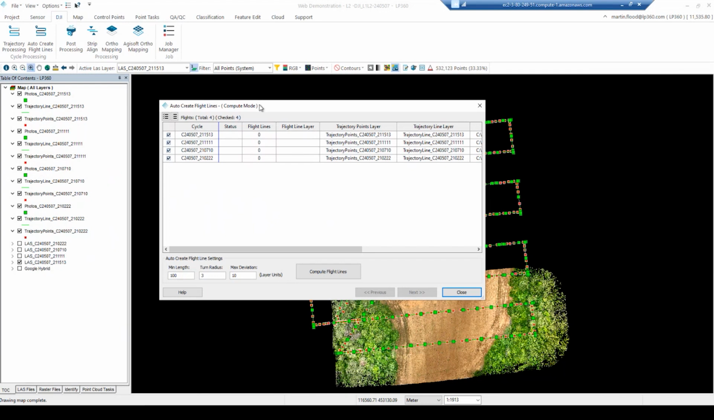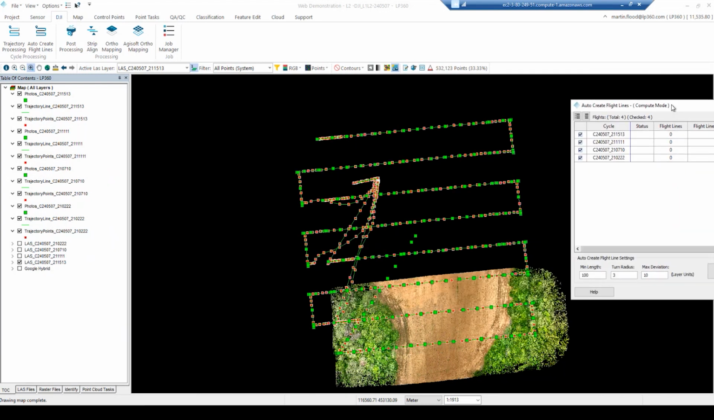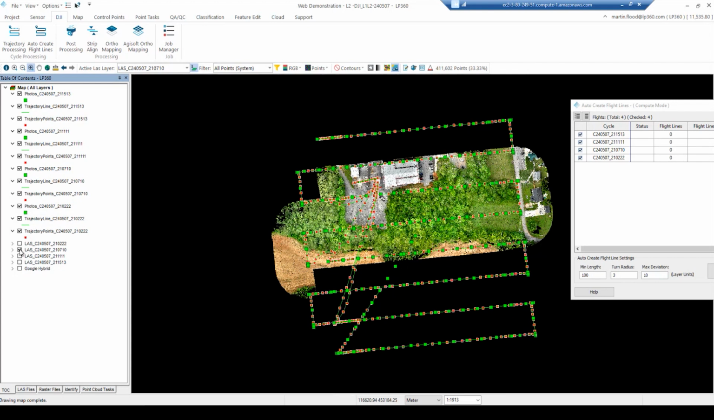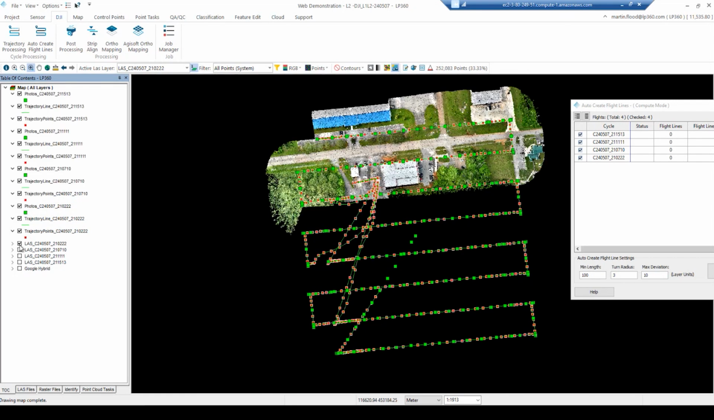We have gotten back the LAS data from DJI Terra Cloud, and that's been added one layer for each flight. So I can look at the different flights if I want to here. This is, of course, the colorized LAS data, and I can see the different areas that I have in my project site.